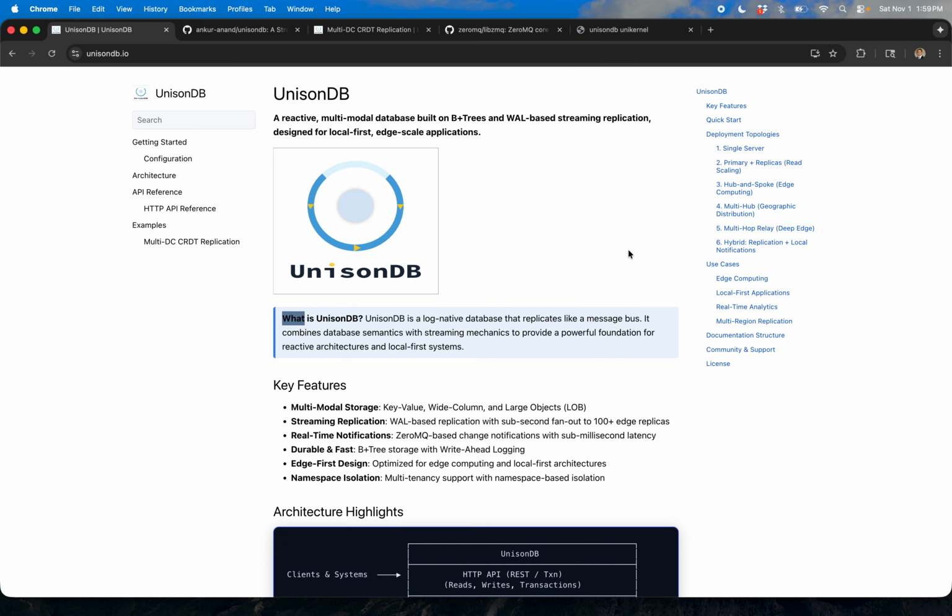All right, so welcome to this week's Unikernel application spotlight. This week we're looking at UnisonDB.